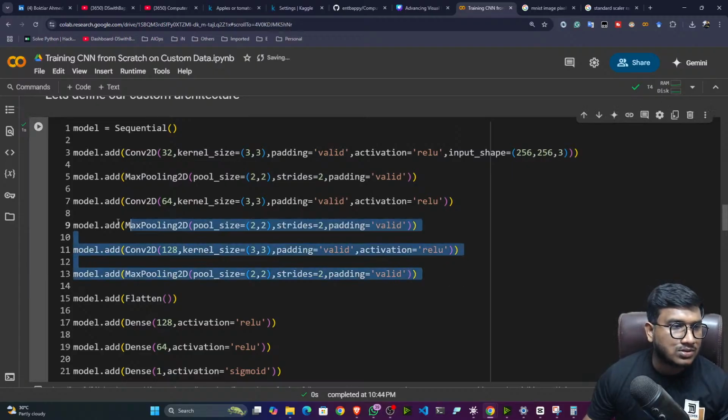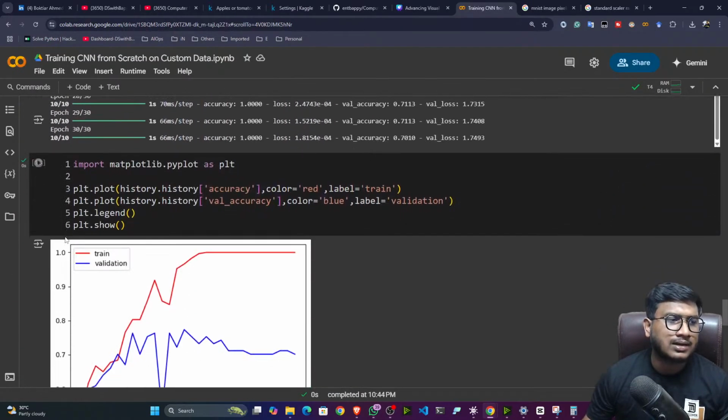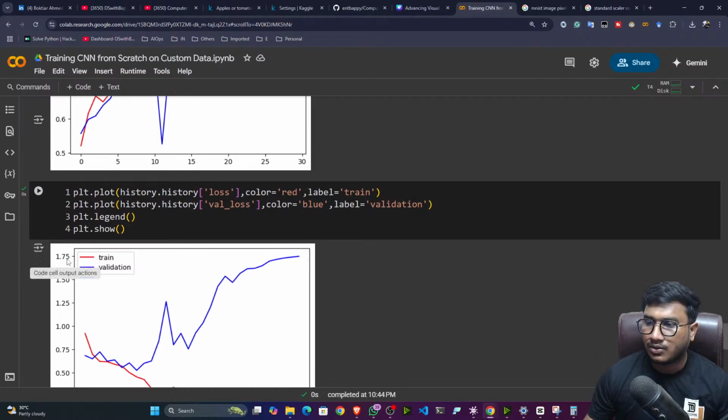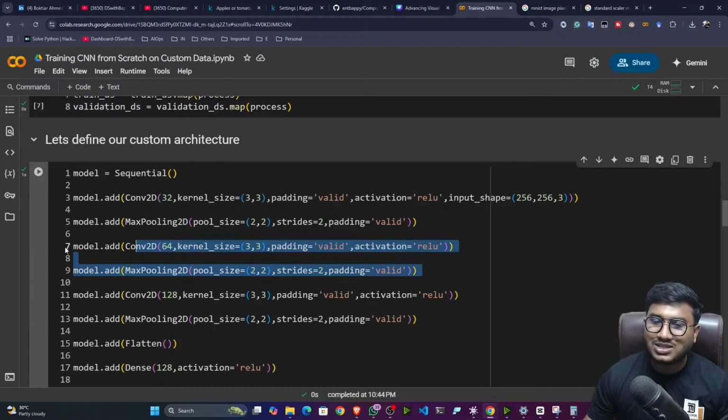So maybe we can reduce the model complexity. That means you can remove some of the layers, the convolution layers and pooling layers, and train again. You will see that this overfitting issue would be resolved. So that's why we are not going to use the custom architecture, guys. This is the issue with the custom architecture, because you don't know how many convolutional layers and pooling layers you have to use for your model.